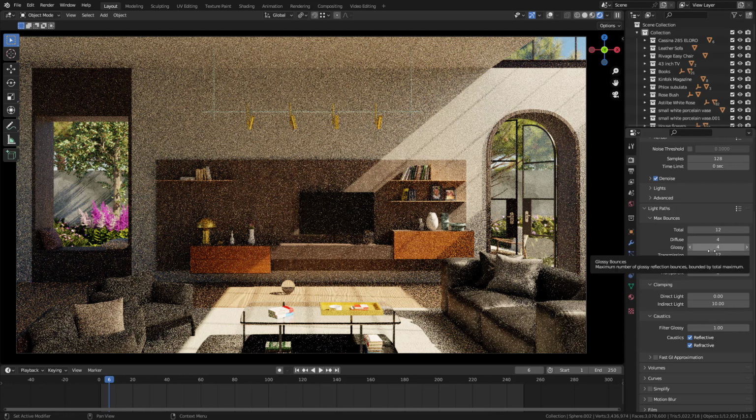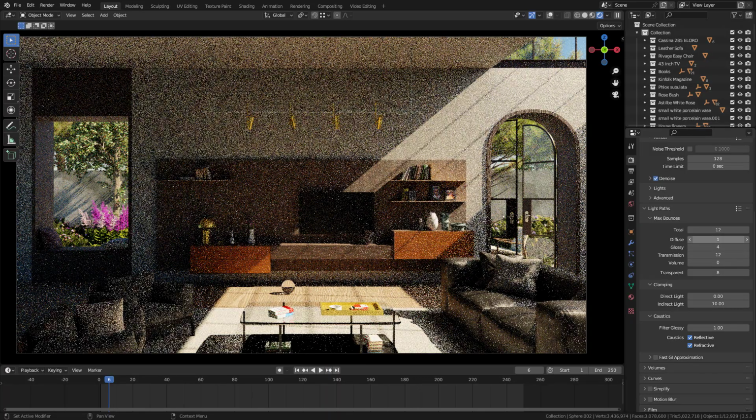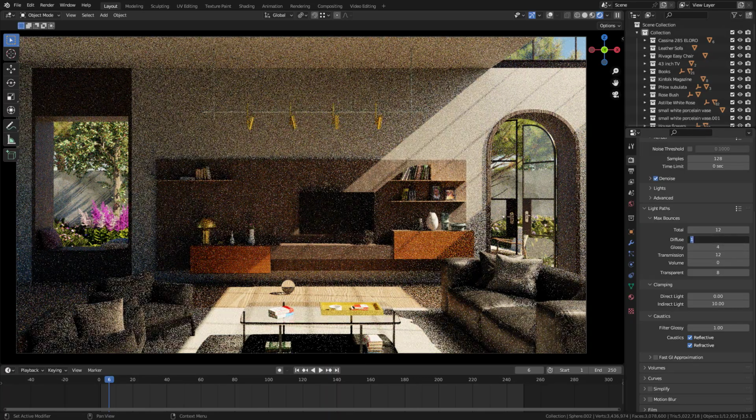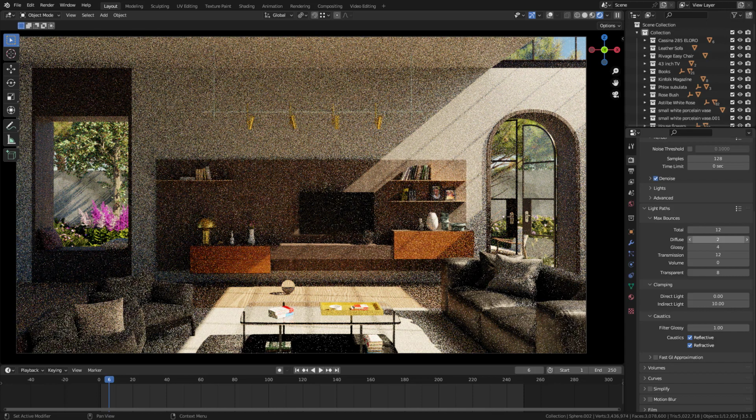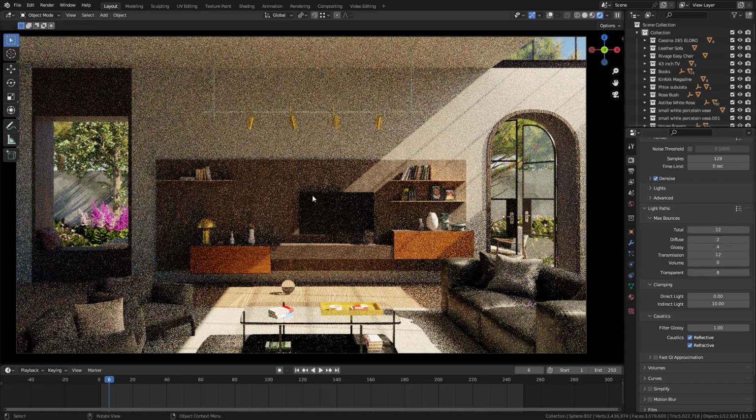You can also change a few more advanced things. For example, for diffuse light bounces, you can go lower, like 1 or 2. But if you decrease this, your overall scene will get darker. And also, you don't need to increase this volume, because if you use these presets, this will create volume. If you don't have volumetric shading in your scene, you don't need this.